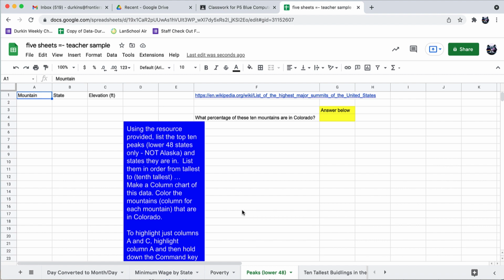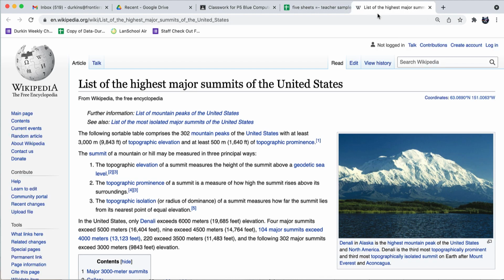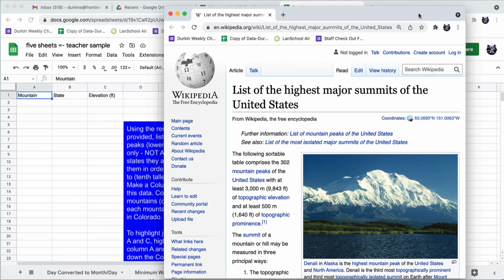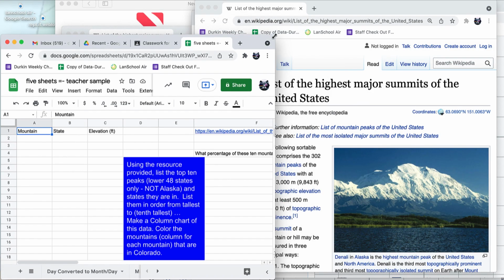This is a little bit of work here. I'm going to have you do some keyboarding or at least copy paste some data back and forth. We're going to list the top 10 peaks in the lower 48 states only, so not Alaska. So there's a website. It lists the highest summits in the United States, and we got to go there. And you're going to want to split the screen this time between this resource and the sheet that you're doing.